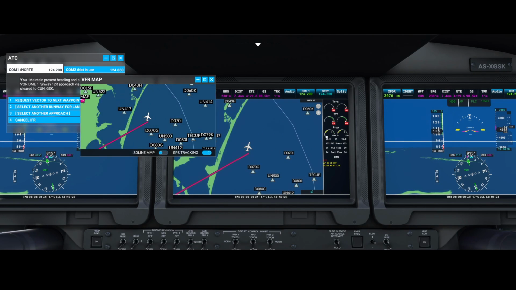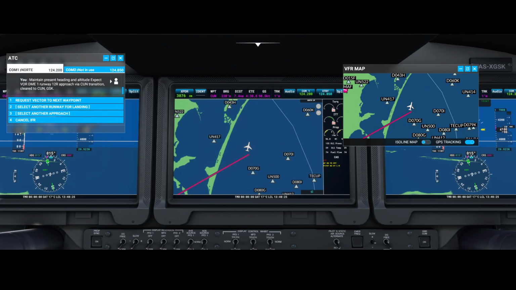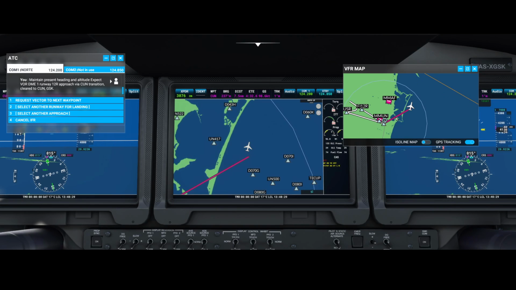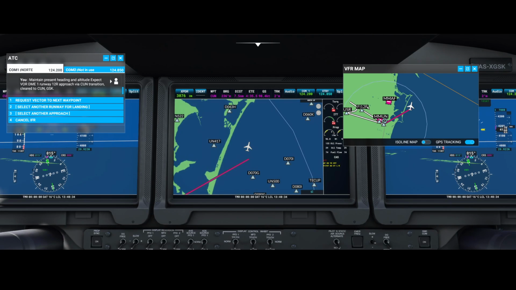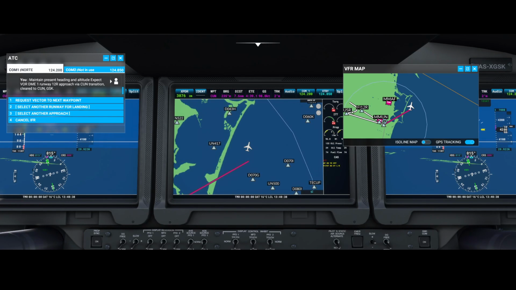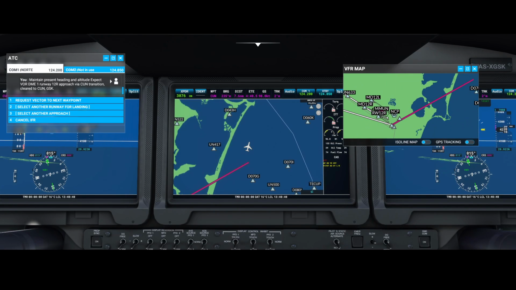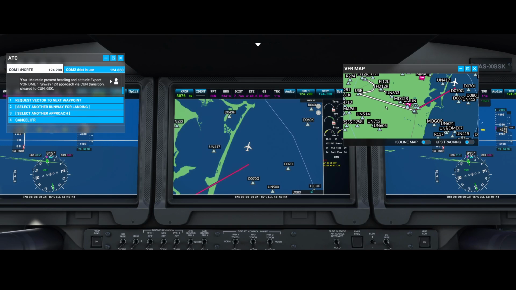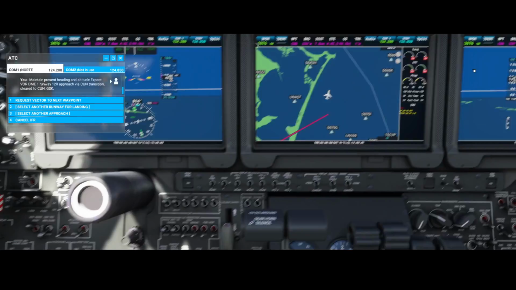If we would zoom out here, then we would be able to see where we're flying, but we can also use the VFR map to make our approach. So what we're gonna do is define the route which we're gonna take to land on runway 12R. To do that, we're gonna switch off the heading mode.